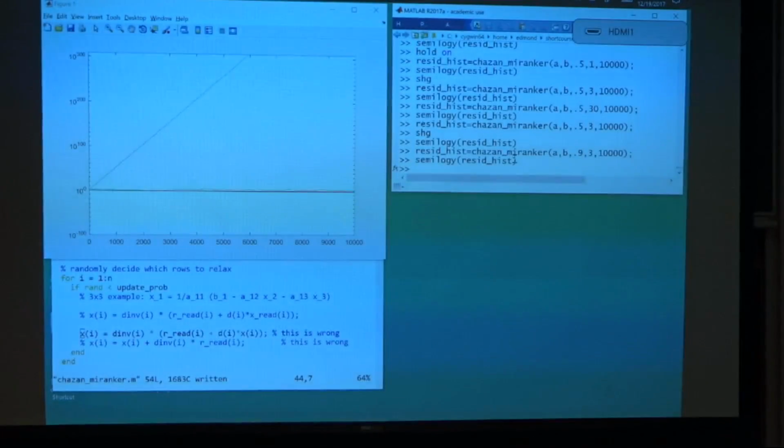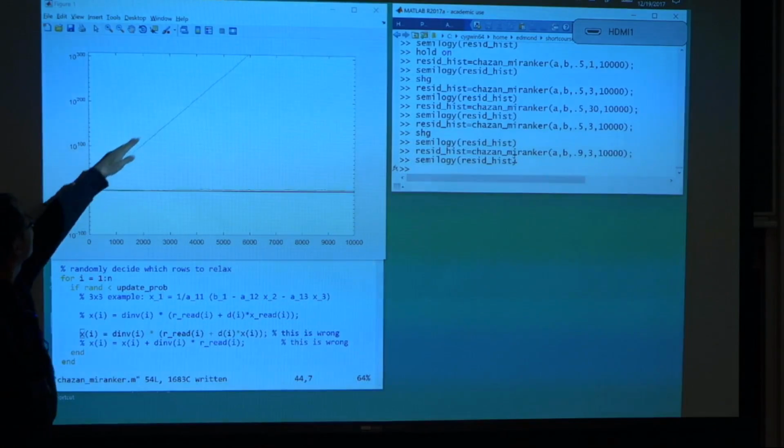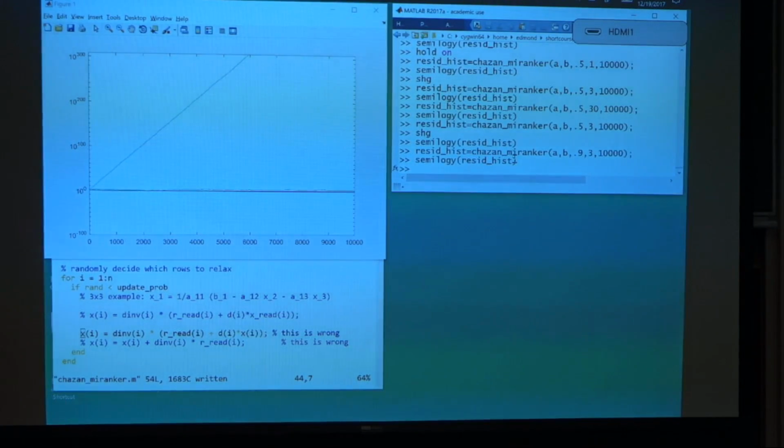And then semilog y. Okay, so that was really bad. You can see that it just diverges, right? And that's really bad. So the obvious thing that you would like to do is actually not the right thing to do.